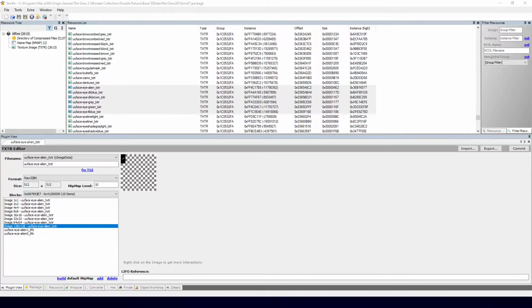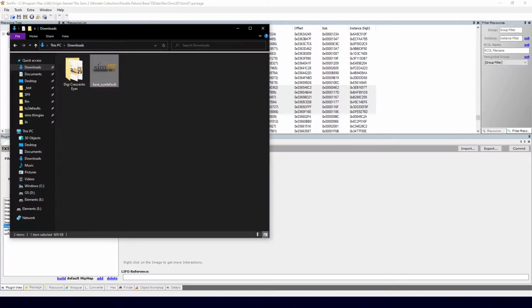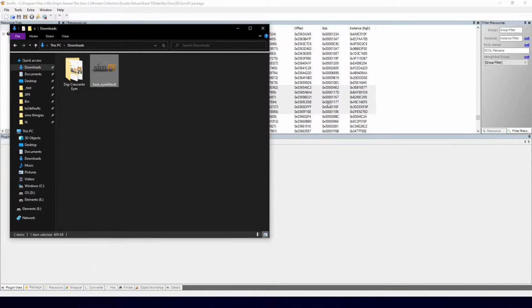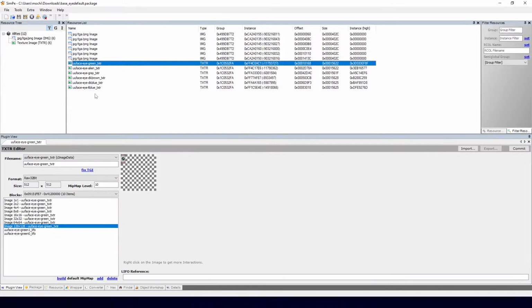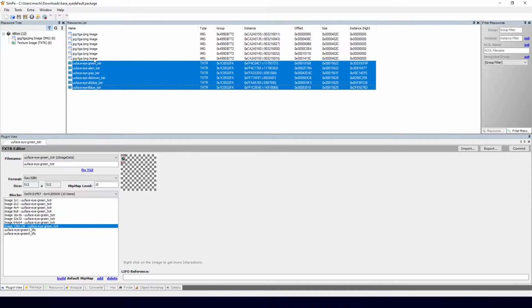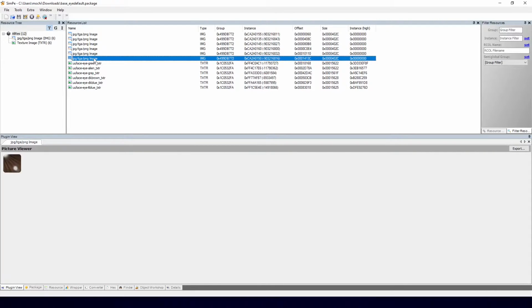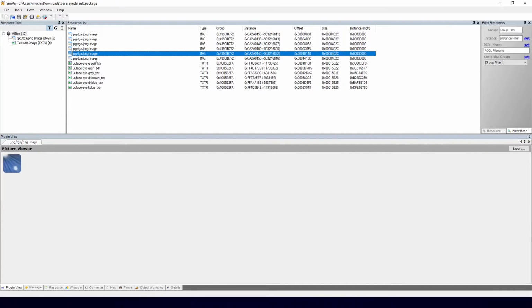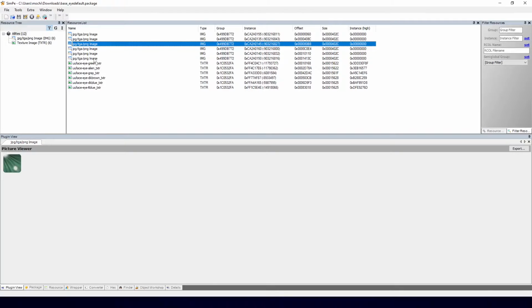However, to make your lives easier, I have actually put together a base file that you can use for eye defaults, and I will be linking that in the description of the video. It is this file and it contains those texture resources. It also has these JPG/TGA/PNG image resources, which contain the little icons that you see in Create a Sim.